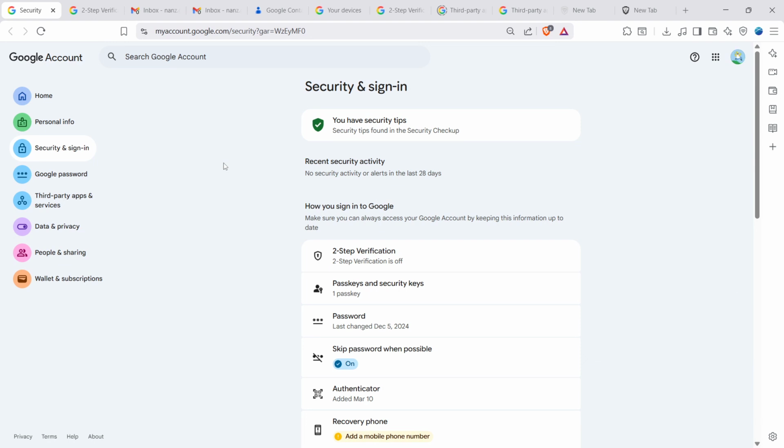Before we begin, a quick note. Two-step verification adds a strong layer of protection to your Google account. Turning it off makes signing in simpler, but it also lowers your security. Proceed only if you understand the trade-off or need to disable it temporarily. You can always turn it back on later.